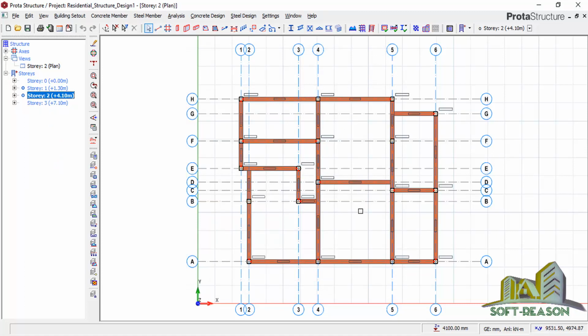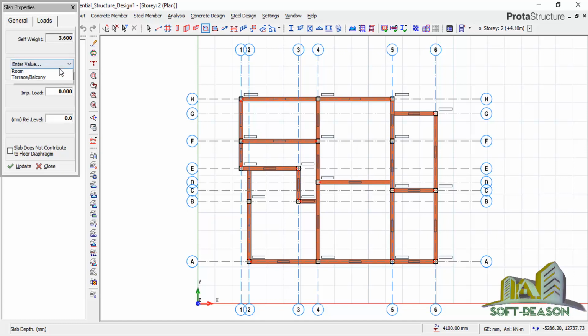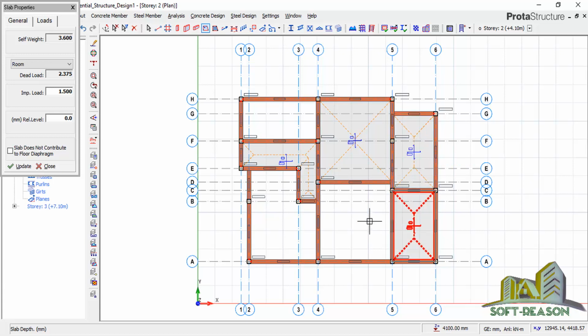What we need to do is place our slab at this level. Click on the slab. Our slab thickness will be 150. Go to loads. We are going to use room, and the imposed load is a residential structure. So we place our slab. Mind you, this area is the staircase area, so there will be no slab in there. After which we will close this.